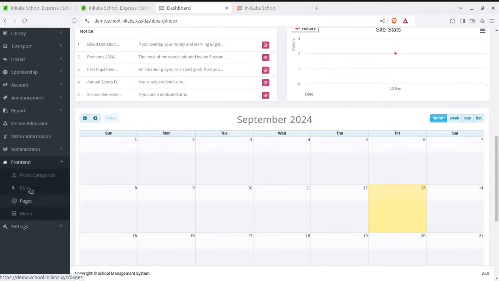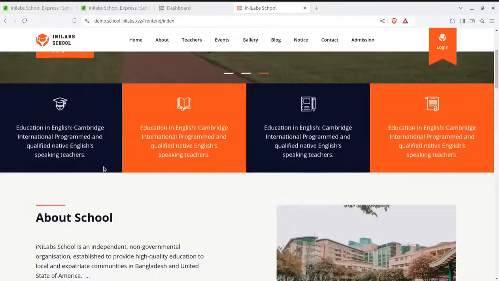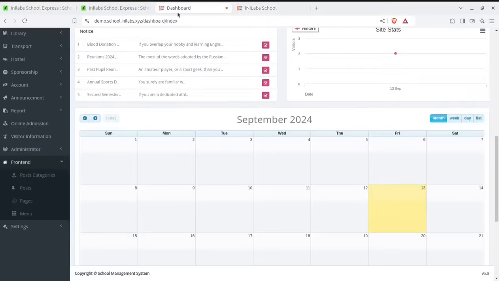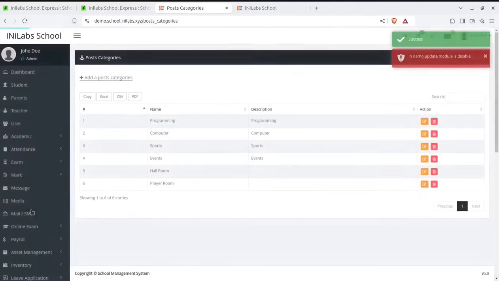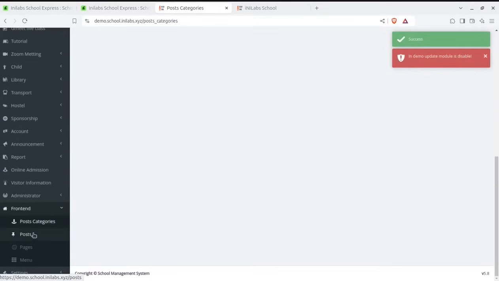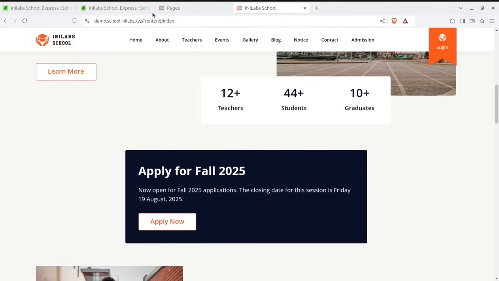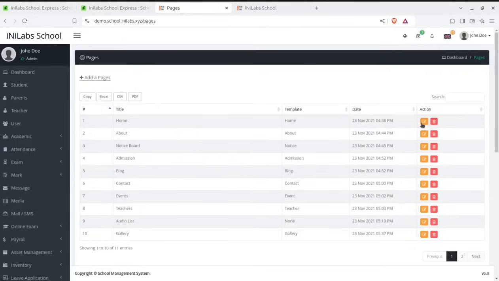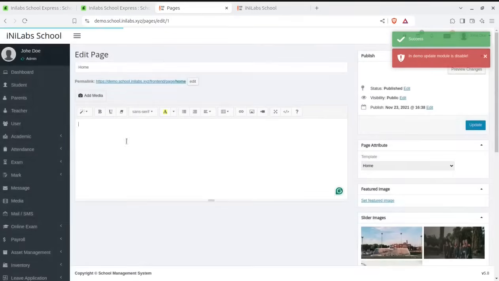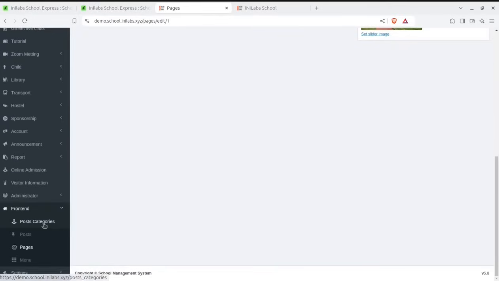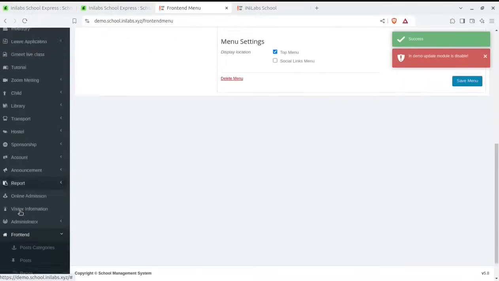And finally, the front end. This is the front end, this is the website. And the front end post categories can be handled here. And the post, the pages, like we have created some pages like home, about, notice board, admissions, so all can be seen here. These are the pages, and these pages can be handled from the backend here. Like if we are updating the data, these are the images and the text that is being displayed on the front end. So this is basically front end website management. Menu can be handled and all.